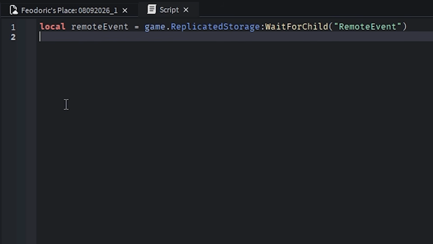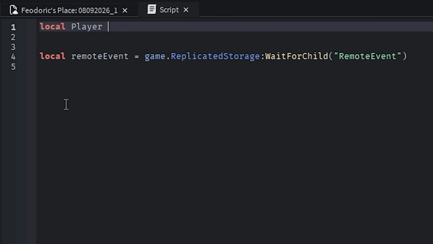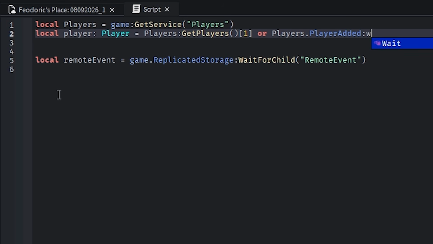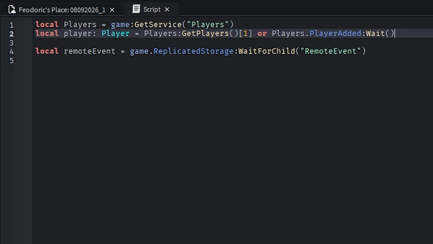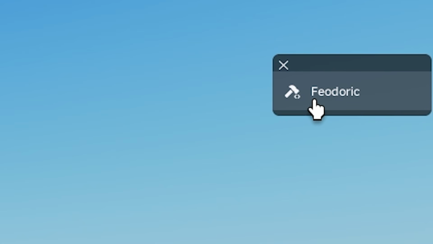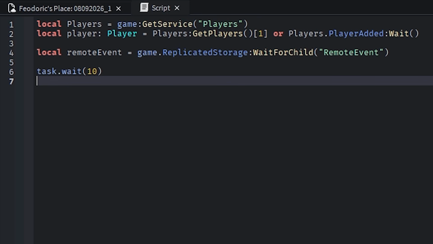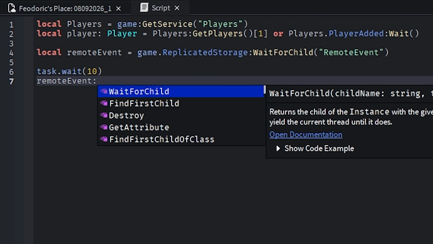Now, in order for me to use this remote event, I need to actually access the player. So let me get players, game:GetService Players. And then local player, that's our player, equals players:GetPlayers 1 or players.PlayerAdded:Wait. This line of code will give me the player, which in my case is gonna be called Theodoric, because that's the name of my account, that is the name of my player.